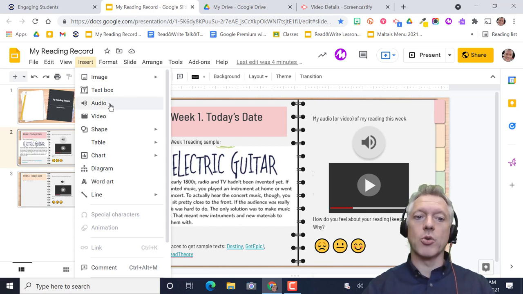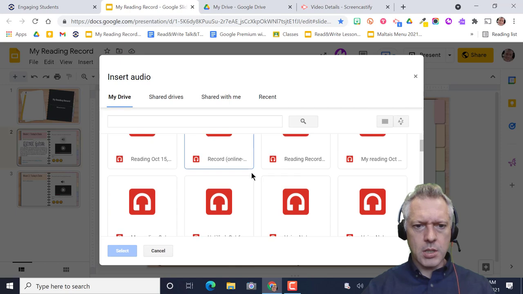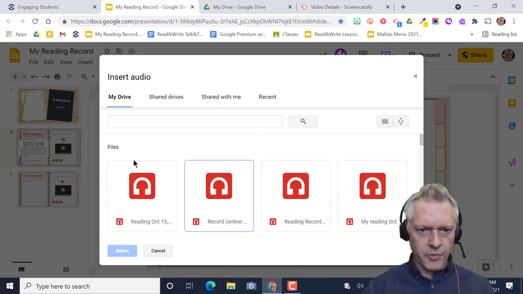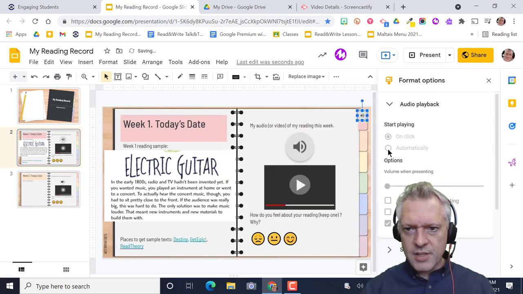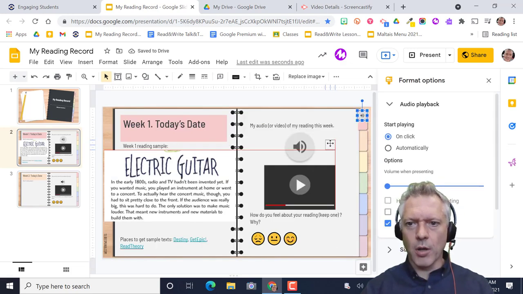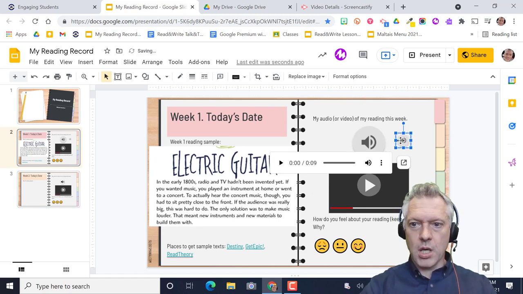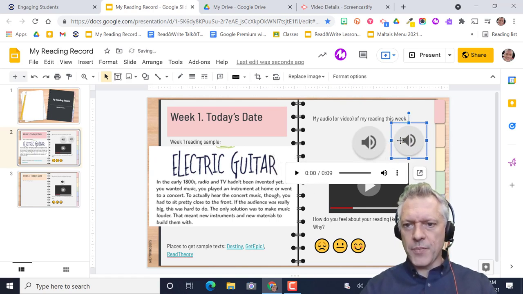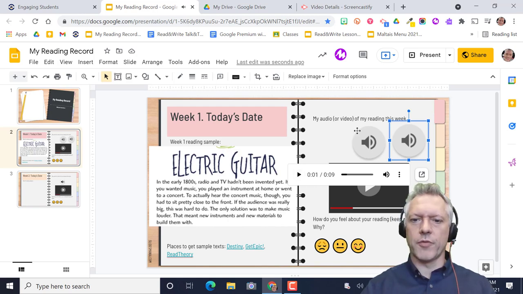Insert. I'm going to do audio first, just to show both. And this is it. Reading October 15th. That's the one. Pop it in. It's going to be a little symbol. I don't know why it pops it in so small. I'm going to make that bigger, Control-Alt-K a few times, and there's my reading record. I have another one in here from before, so no big deal, but there's my reading record. In the early 1800s. Perfect.